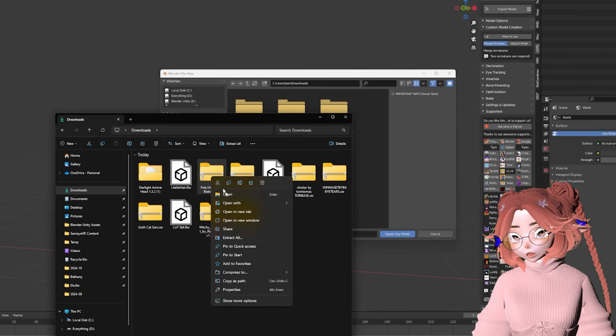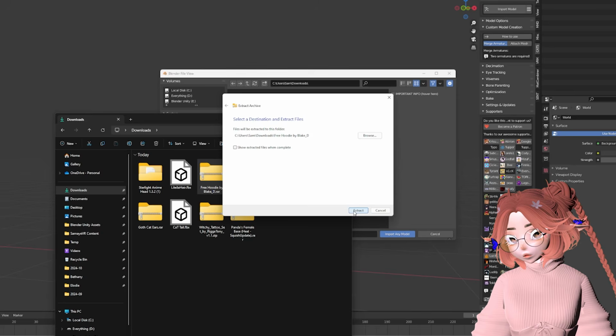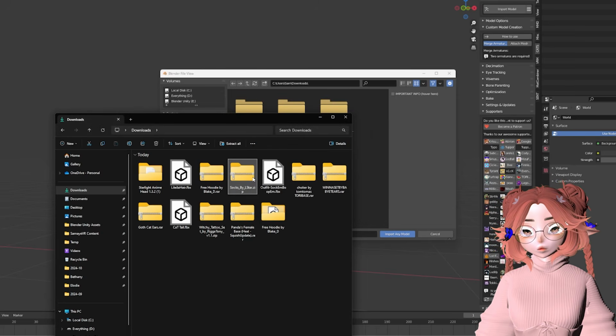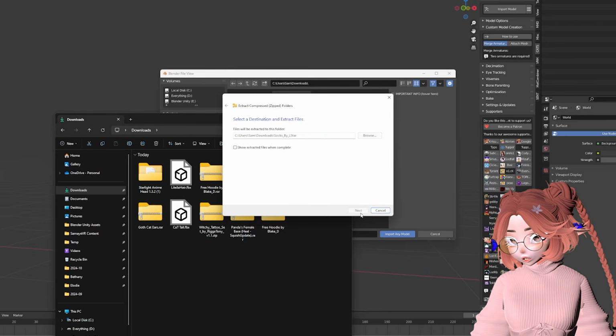So now I'm going to start with extracting all of the zip files, RAR files, just so I can get it clean and ready to go.